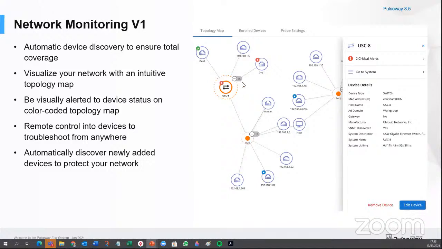So here is a monitored device that has an error. This is a monitored device that's okay. And then we have a warning as well. And again, as I showed you before, you can actually drill down onto the information.